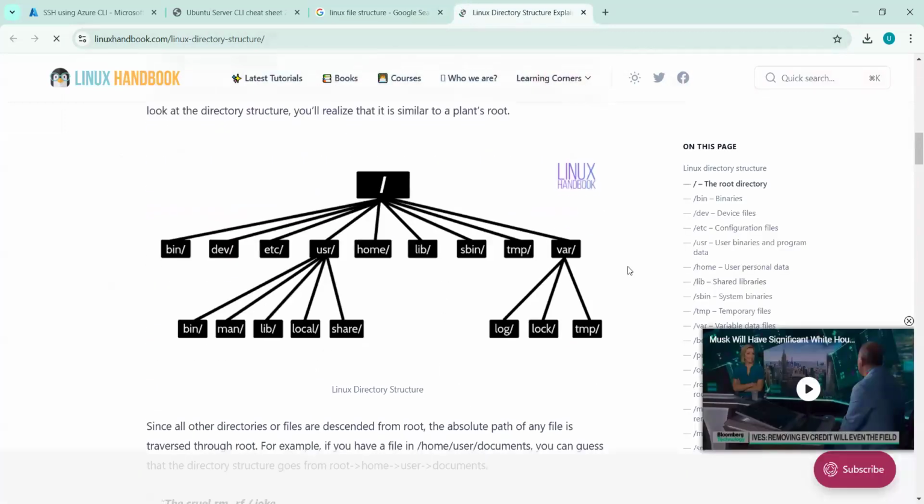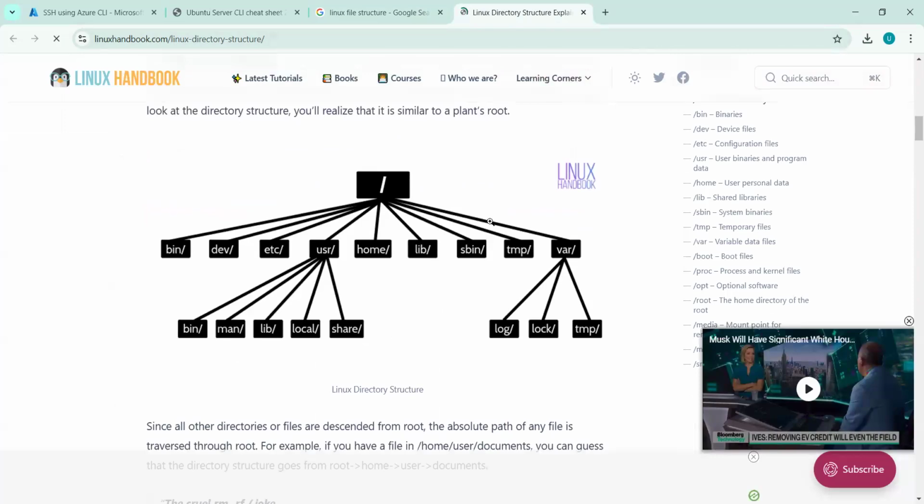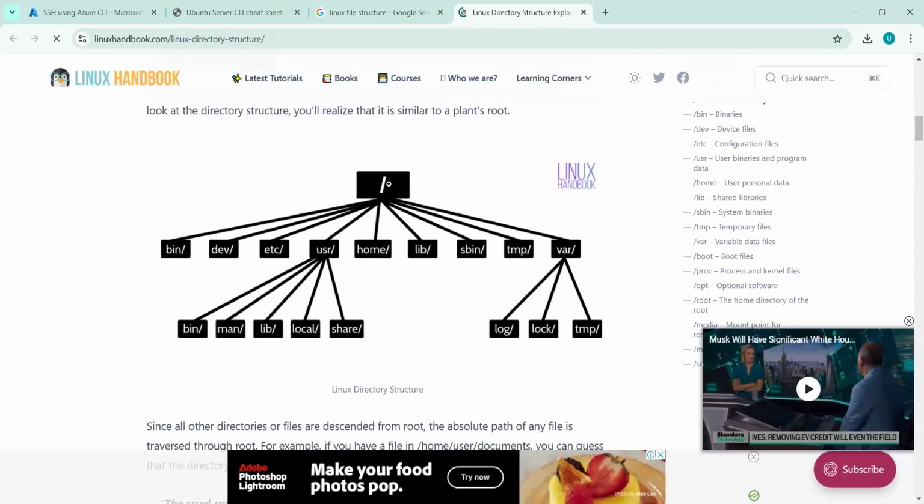So this is the structure of Linux. This slash is nothing but root. We call it the root folder. Just like in Windows, we create drives, and the C drive we use by default for installing the operating system, and in the C drive we have all our configuration files, etc. In the same way in Linux, slash is referred to as root, and this root has all the files.